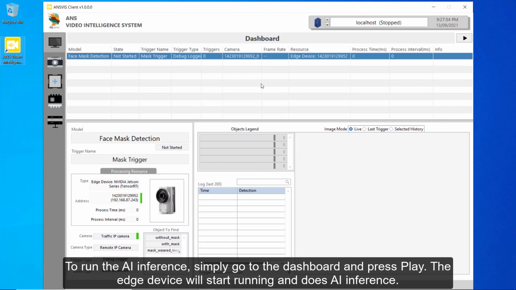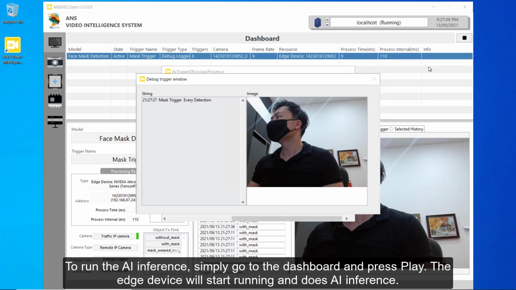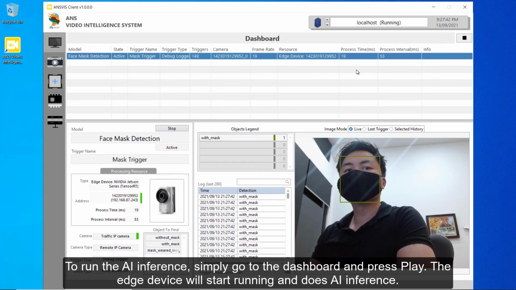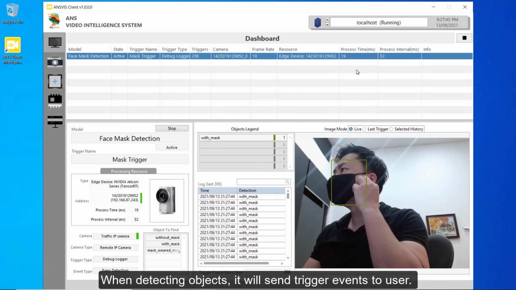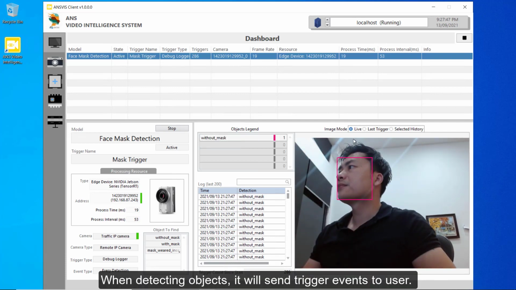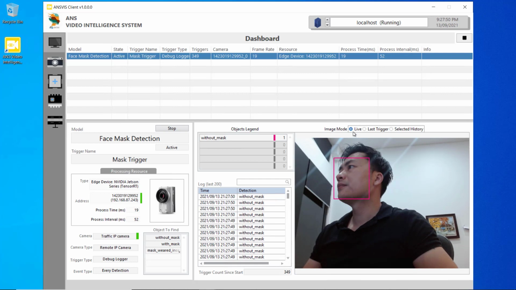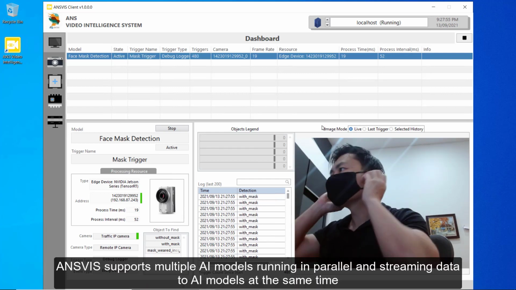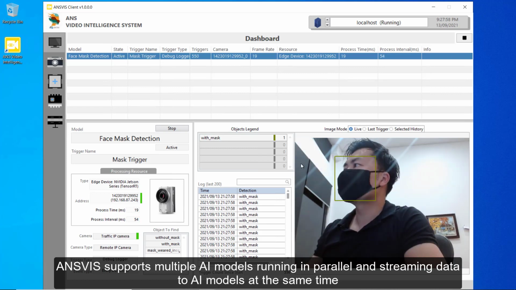To run the AI inference, simply go to the dashboard and press play. The edge device will start running and doing AI inference. When detecting objects, it will send trigger events to the user. ANSVIS supports multiple AI models running in parallel and streaming data to AI models at the same time.